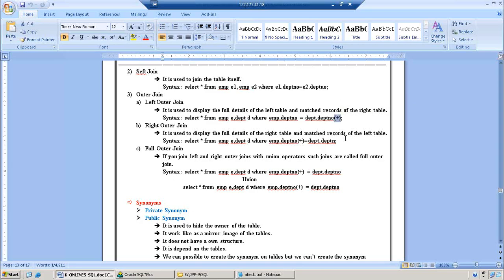The plus symbol we can clearly specify. If you specify the plus symbol on the right side, the system is going to consider it as a left outer join. If it is a left outer join, you specify the symbol on the right side. If you work with the right outer join, you specify the symbol on the left side. Okay, let it be. Check it.